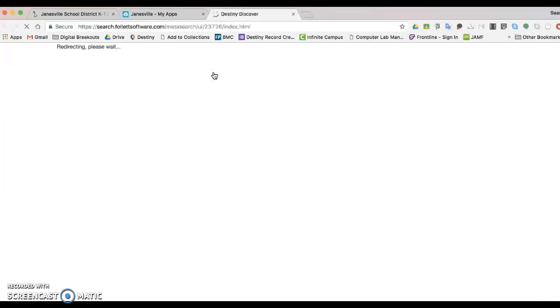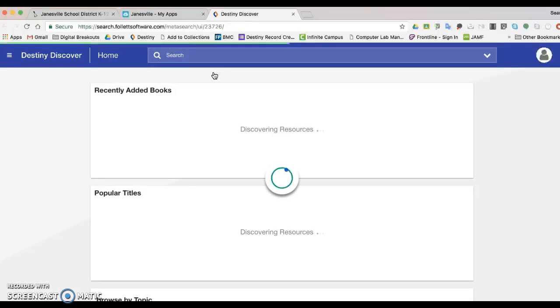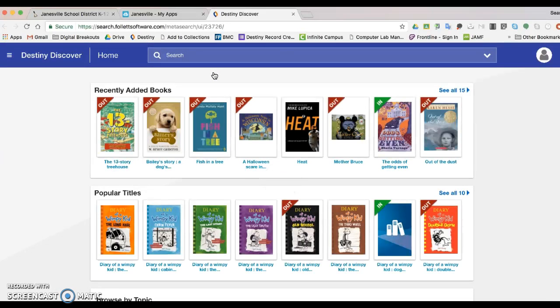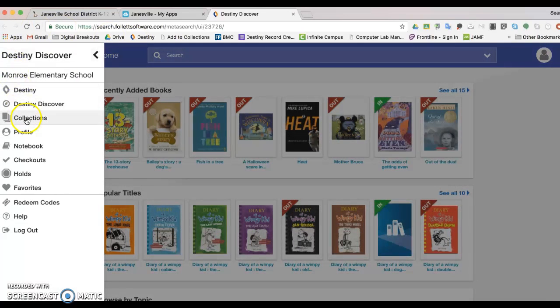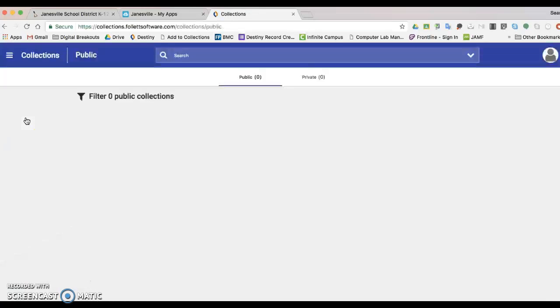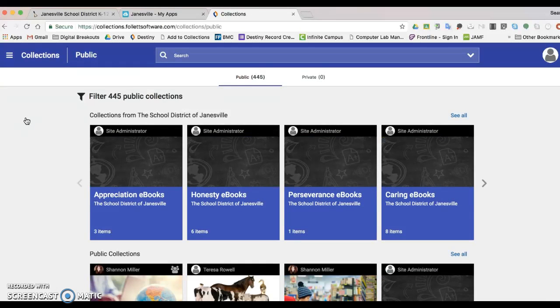This will take you to your school's Destiny online catalog. It's much more than just a listing of books that are in your libraries. We're going to see some of the other features of it today. We're going to click on these three lines over here and go to collections. A collection is a list of bookmarks. It's a list of books that people have created around a topic.